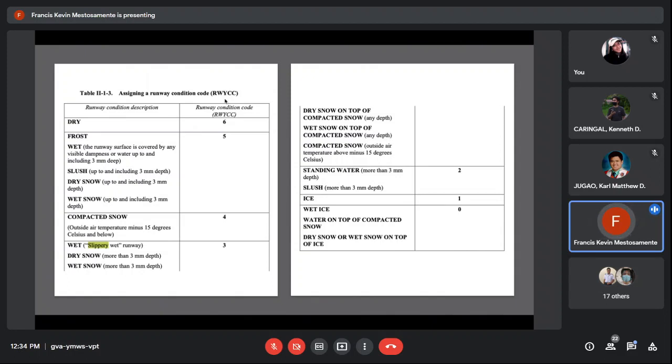It will provide information for the pilot and the crew operating the aircraft kung ano yung current condition ng ating runway. So you could see the table on the slide. Very self-explanatory naman. You could see there the code and yung description per code. And you could see pababa siya. So the higher the number, more controllable ang ating aircraft. The lower the number, more slippery and more kailangan natin magkaroon ng caution operating the aircraft.